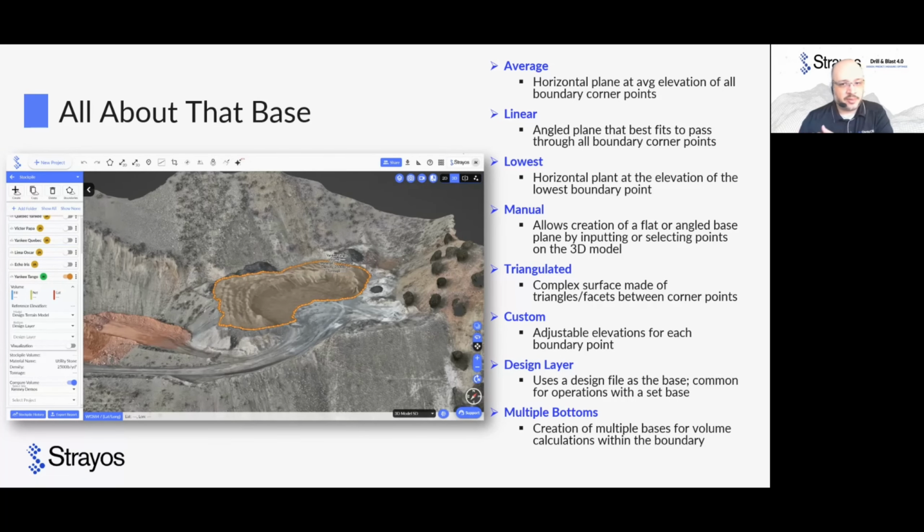Not everyone's seen the bottom of their site in 30, 40 plus years, or it's just been lost to time or was never captured. If you have the opportunity to capture data and information of your site before stockpiles are there, that's going to probably give you your most accurate base. Load it in as that design layer, and I guarantee you're going to get much better data and information as far as what your inventory actually is.